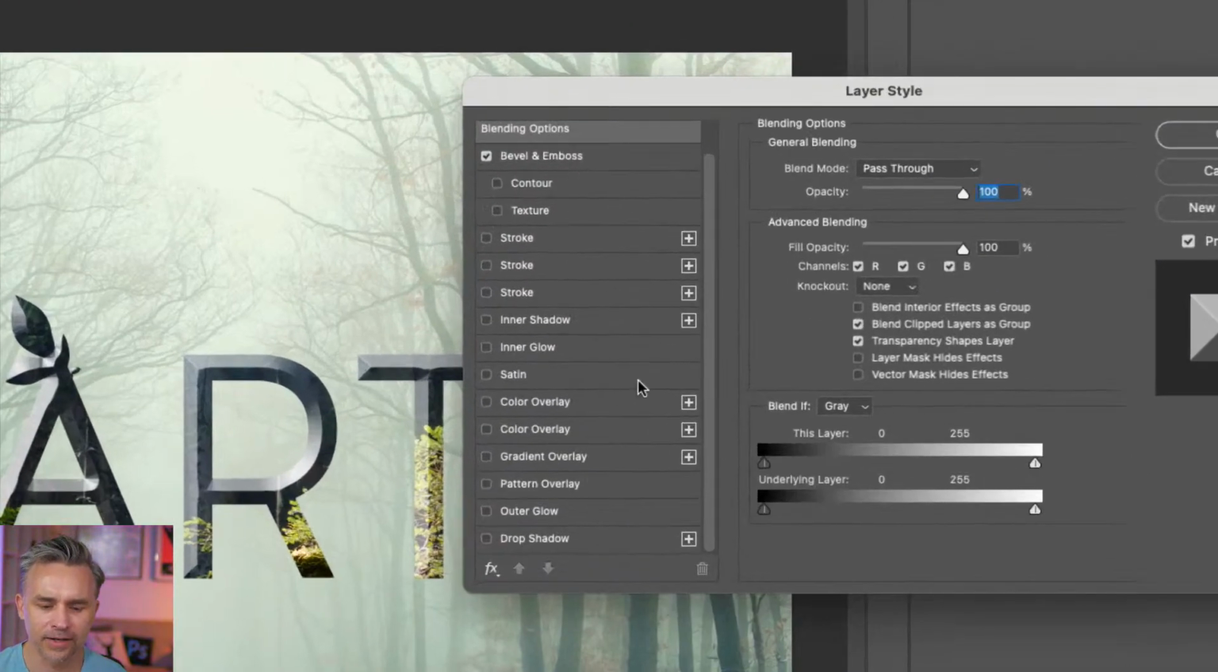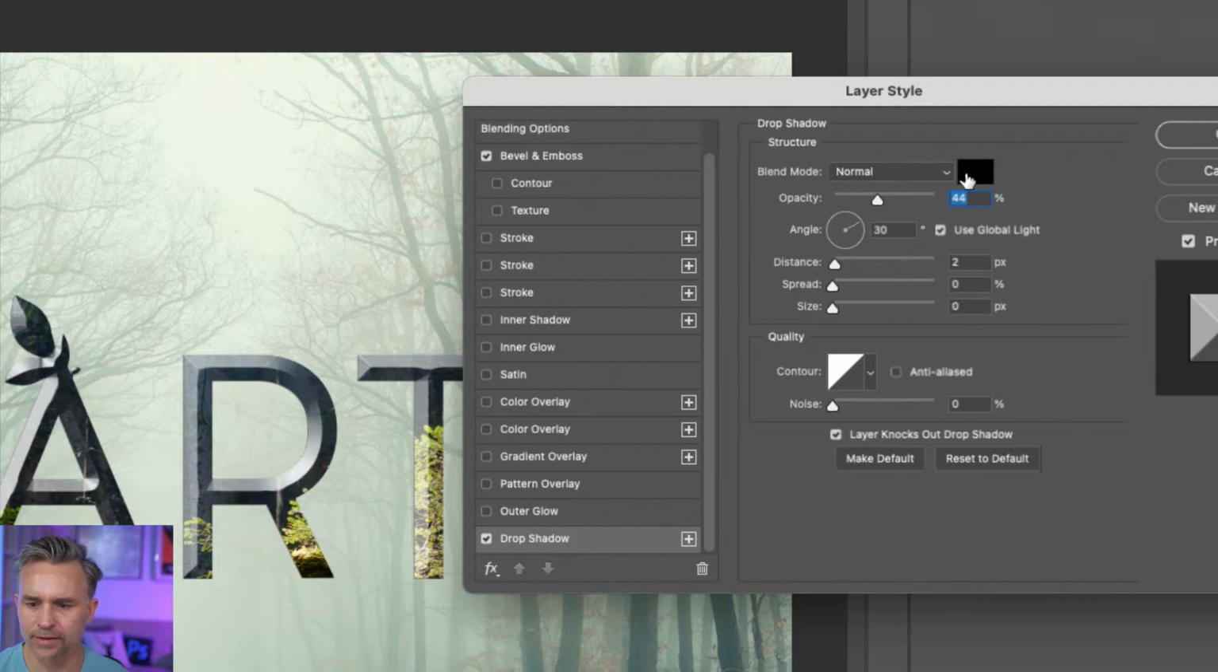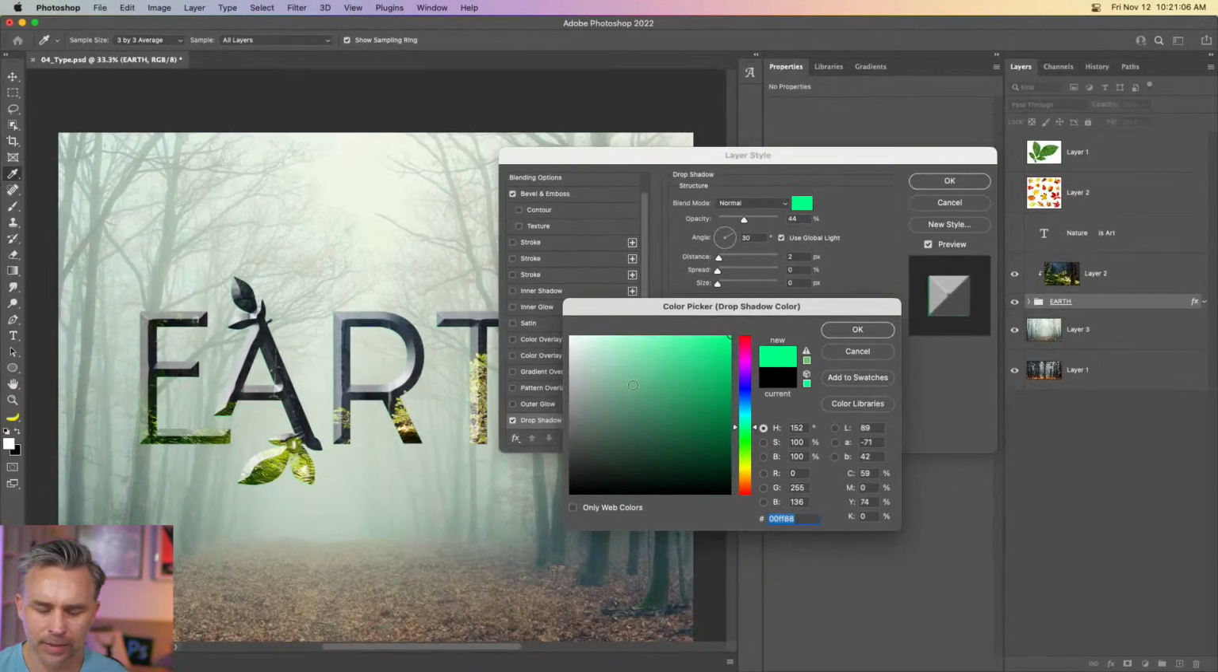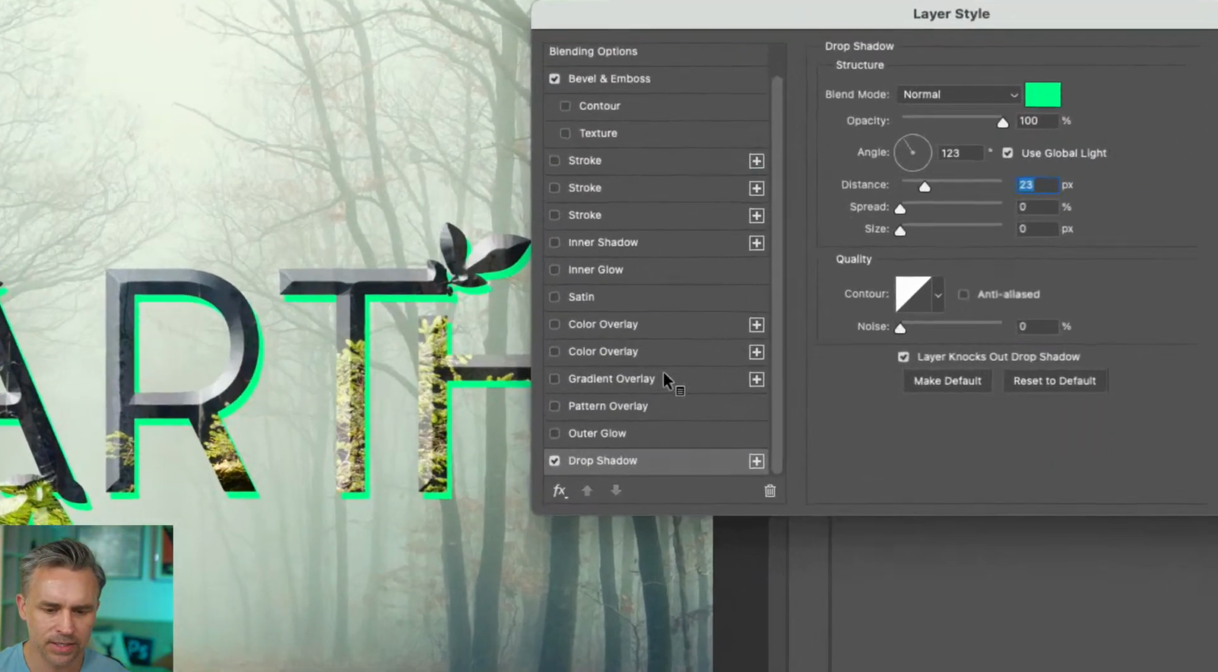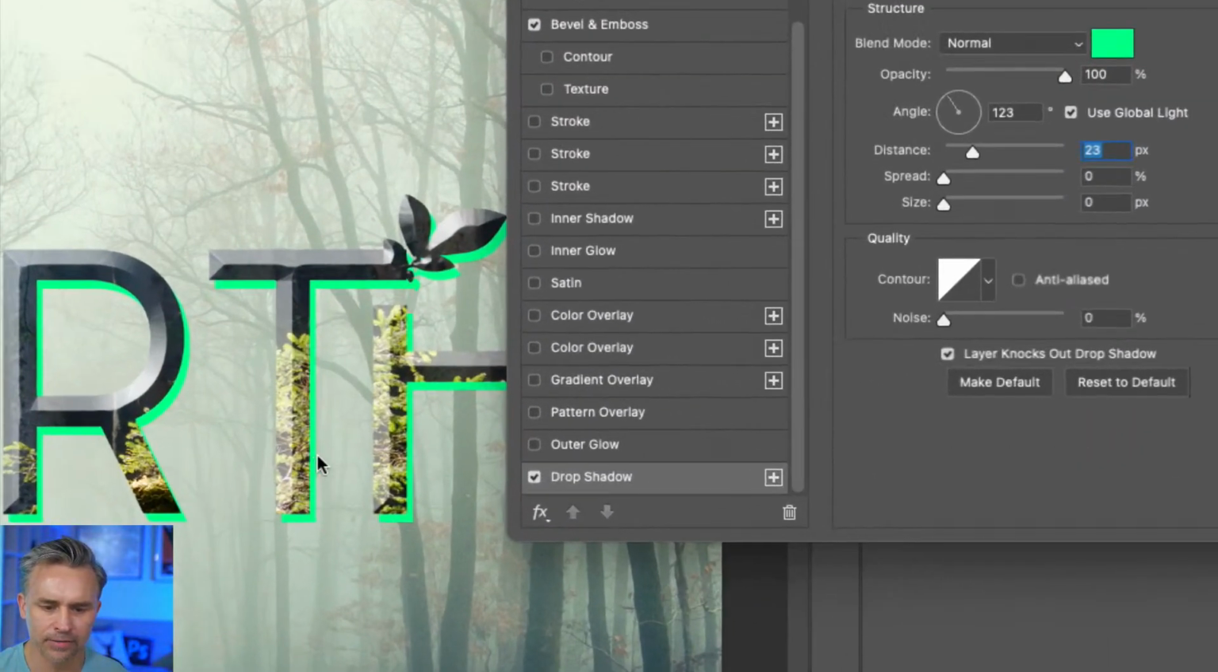Also, right down here, I added this bevel and emboss. I can add a drop shadow. I'm kind of breaking away a little bit from the style of this, but let's increase the opacity and the distance. So there's this. See that? We have that nice bevel like so.